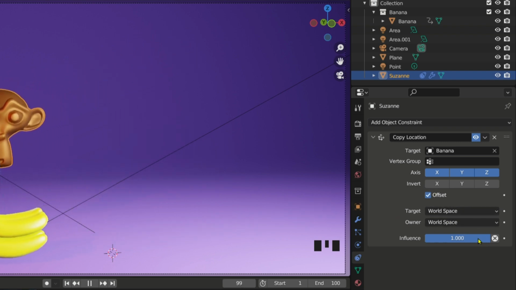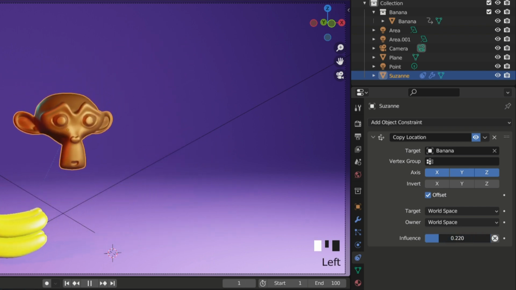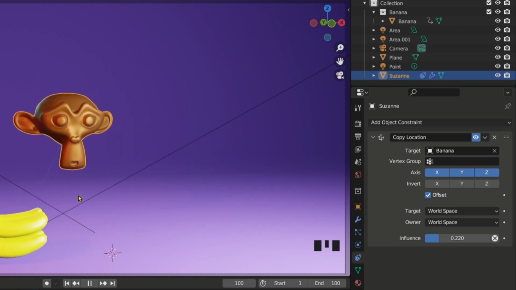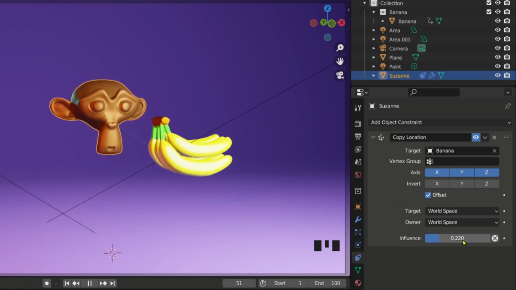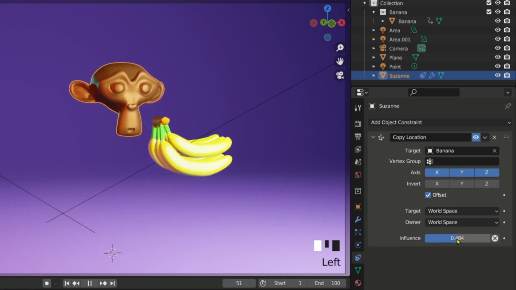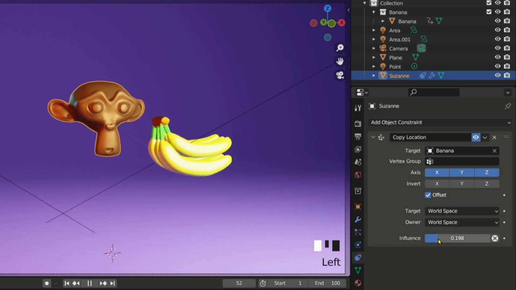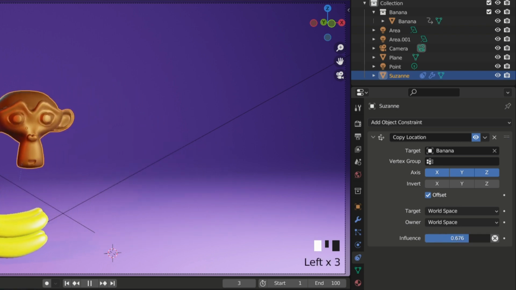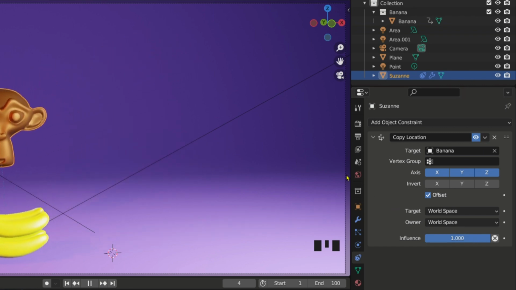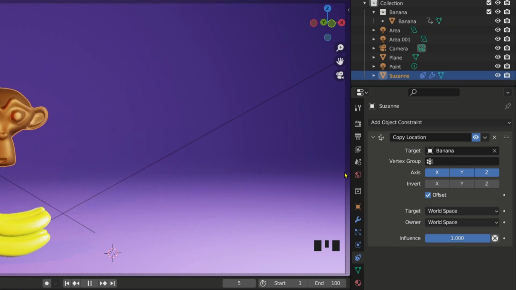And here in the influence tab, you can adjust the influence, that is, how much the banana should influence the Susan. If you keep less influence, it moves or follows at very low speed, and if you increase the influence, it moves or follows very fast. So this is about copy location. Let's jump into the next constraint.